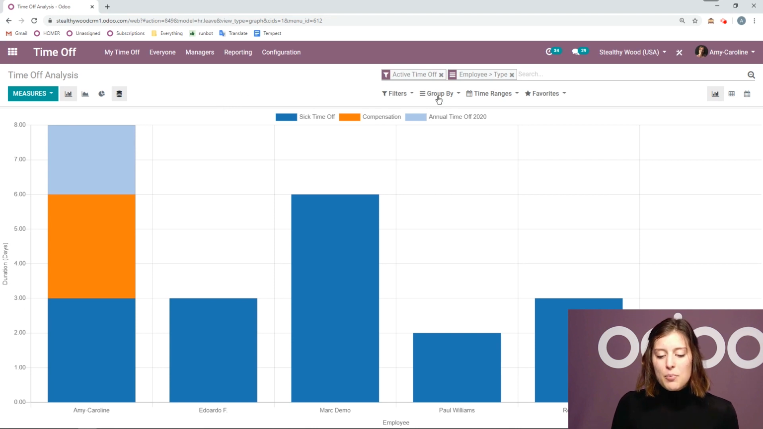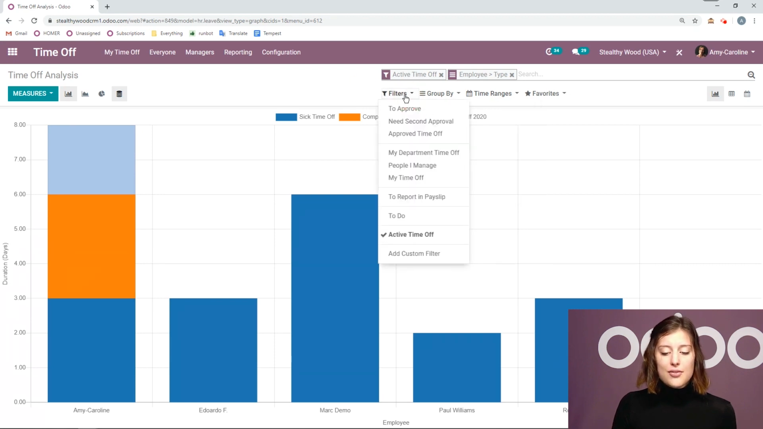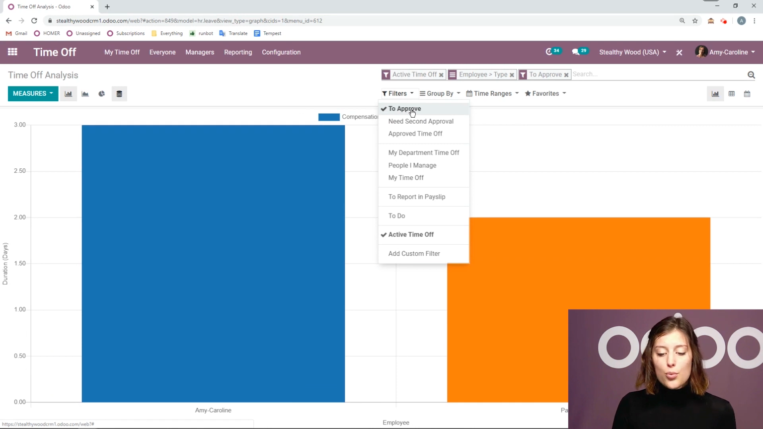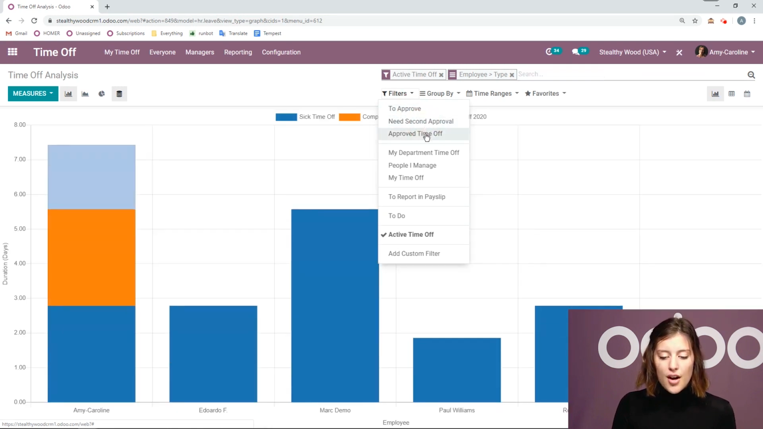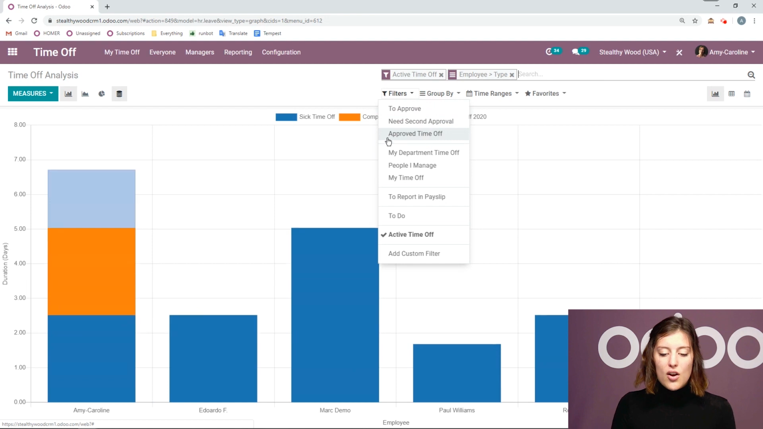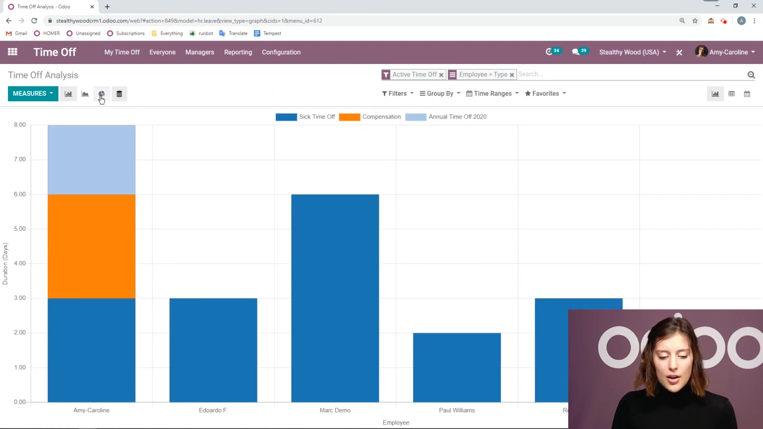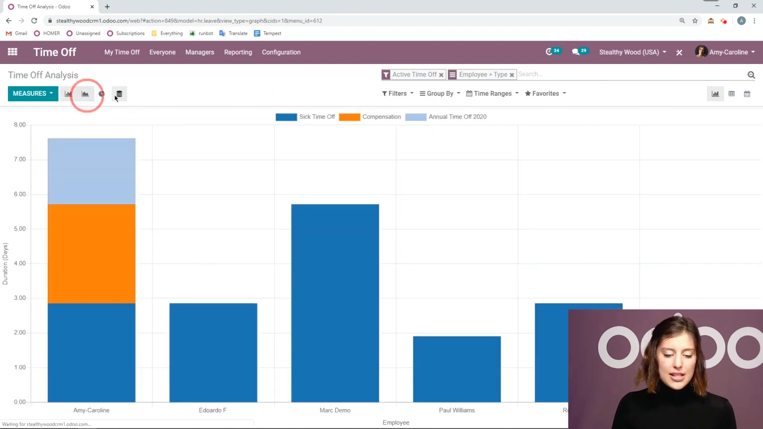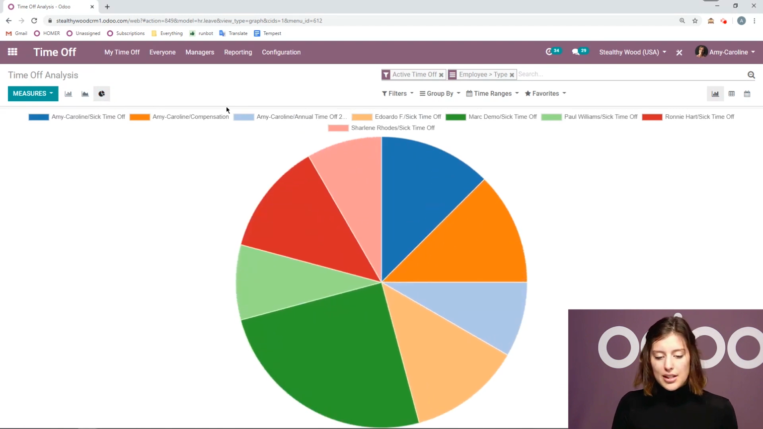But I can also group by different things as well. I can also change the date. I can change the time range. I can even compare time ranges. I have different filters. So if I need to look at just what is to approve, or what needs second approval, or what has been approved, I can check all that out here. And again, we have different views like this, which is always really nice.